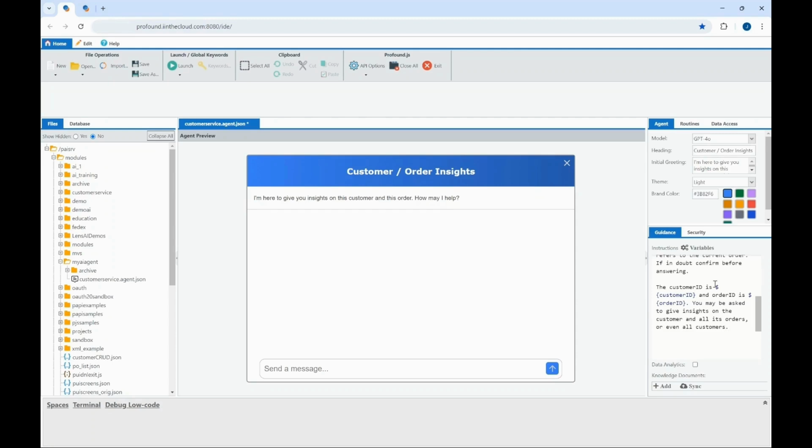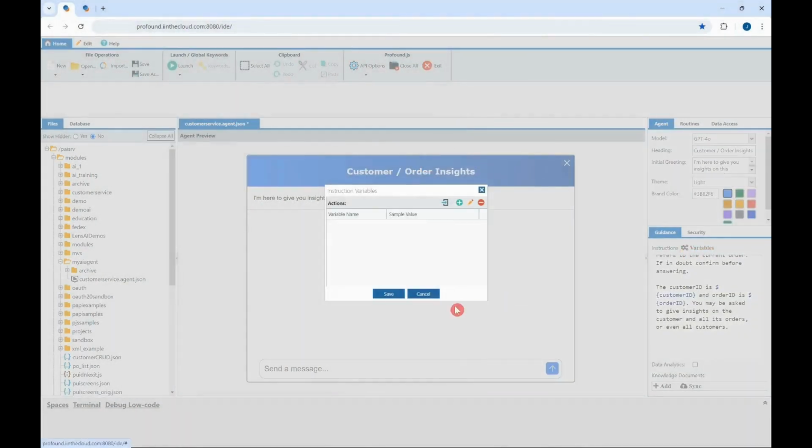To define a variable in Profound AI, simply click the variable icon under the guidance section, and this will open your instruction variables window. This is an important step because if you forget to define your variables here, the JavaScript snippet created during the actual deployment of the agent will not be created correctly. So don't forget to define your variables before deploying.